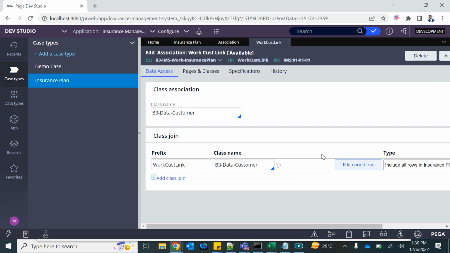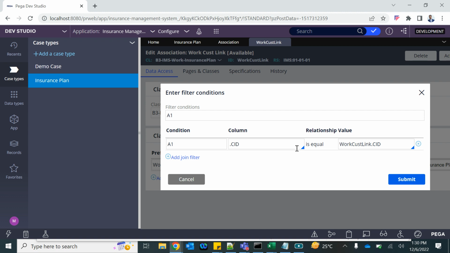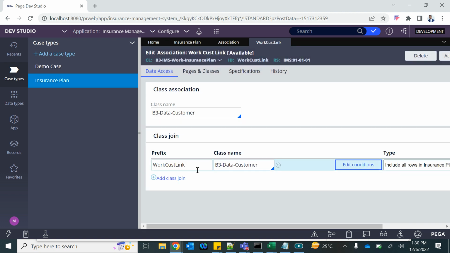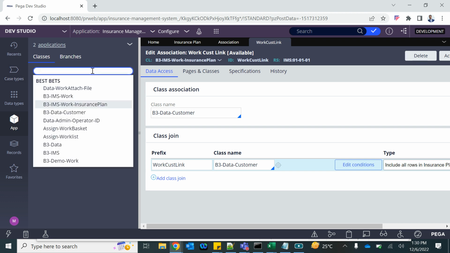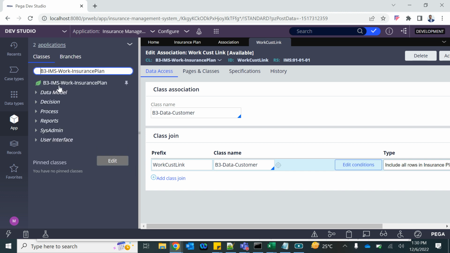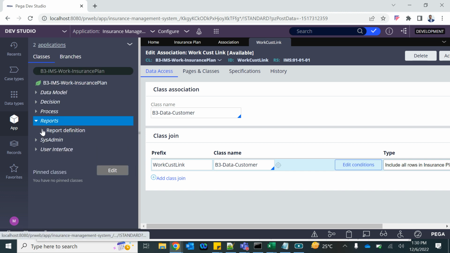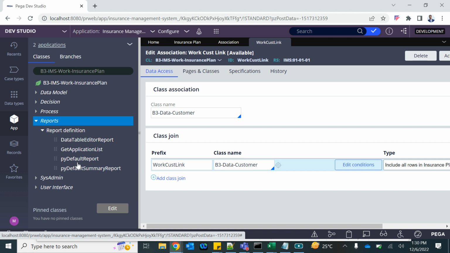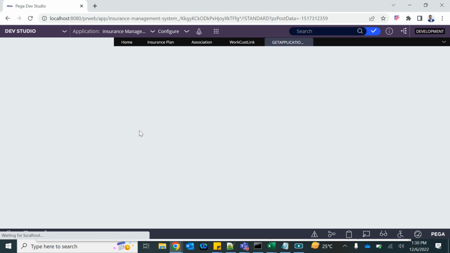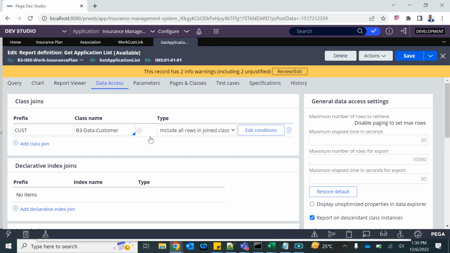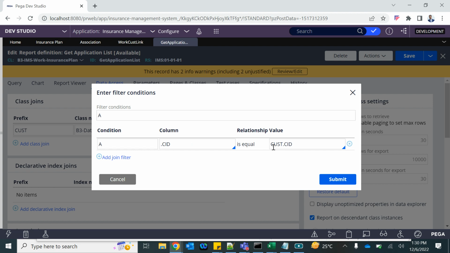Okay. So this is how it gets converted. You're joining the customer, and the condition is this. Exactly how we did it earlier in the class join. If you remember that report definition we created, let me show you that. This one. See, we joined it similar to this.